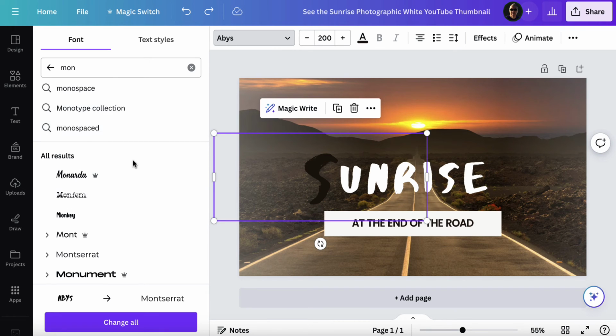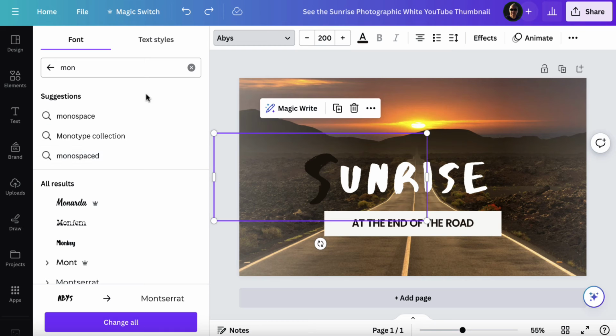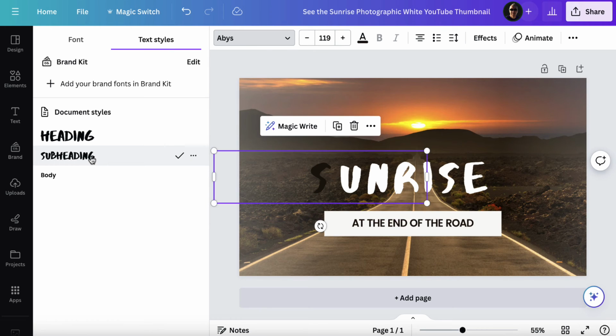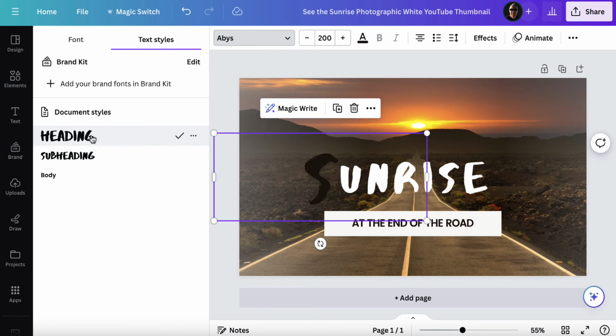So you can play around with all of these different fonts until you get used to the editor. It's quite simple. Then we can click on text styles. So we could go to subheading and it makes it smaller. Heading will make it bigger. Body will make it tiny. So again, nice and simple thing that you can play around with right there.